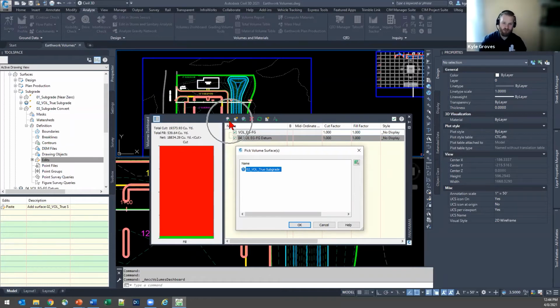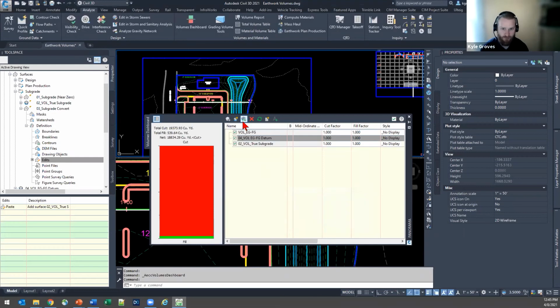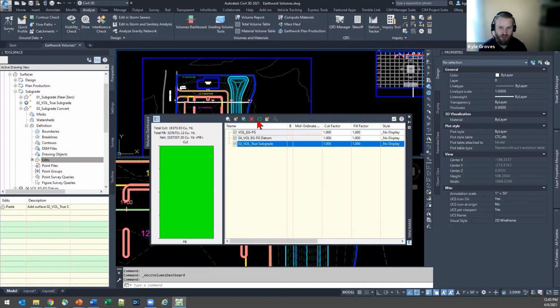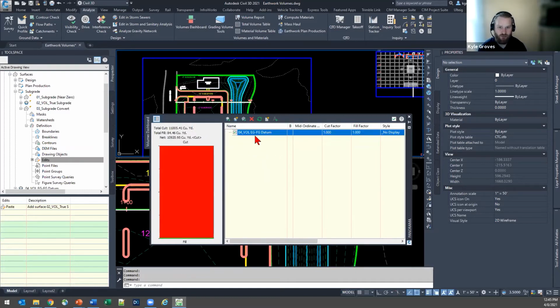So this very first button on the left is, hey, do you have any volume surfaces that are not being accounted for by the dashboard? So if you do that, you'll say okay. The next button is to create that. But notice how I just magically transformed from way cut heavy to way fill heavy. All of these volume surfaces that have been added to the dashboard are going to be added up in summation. So this isn't quite what I want. What I want is really just my EGFG datum, and I can remove the other ones out of the dashboard.